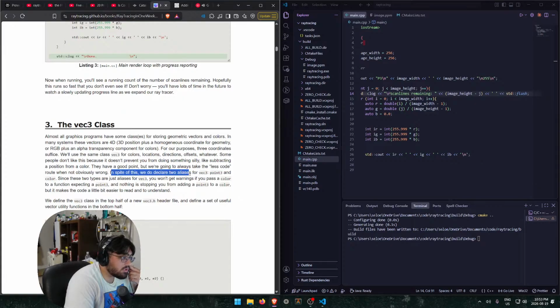They have a good point, but we're going to always take the less code route when not obviously wrong. So for this, we do declare 2 aliases, point3 and color. Since these 2 types are just aliases for vec3, you will get warnings if you pass a color to a function expecting a point3, and nothing stops you from adding a point3 to a color, but it makes the code a little bit easier to read and understand. We define the vector class in the top half of a new vec3.h header file.